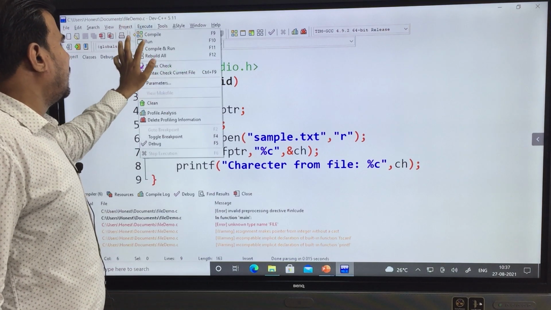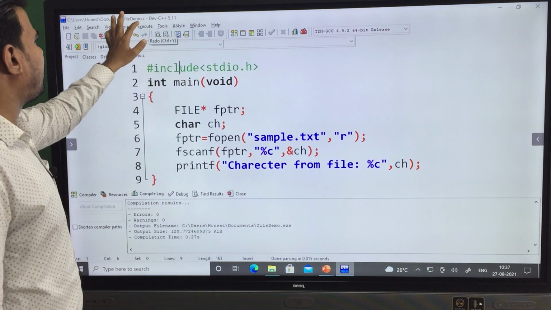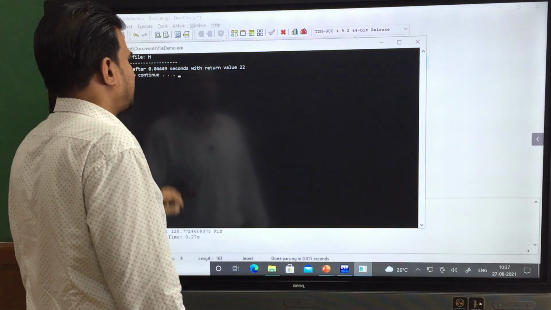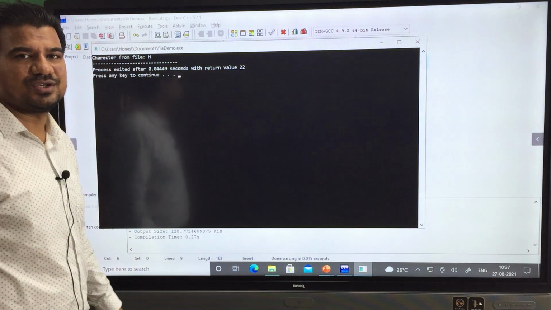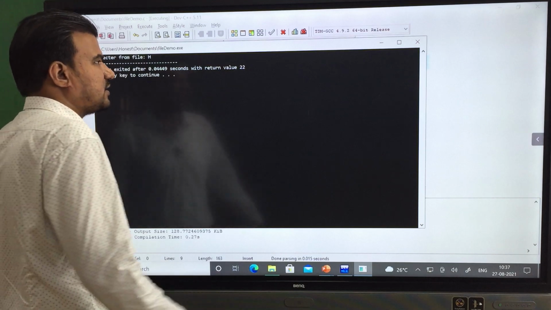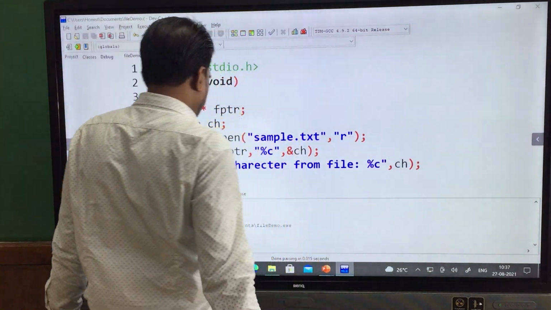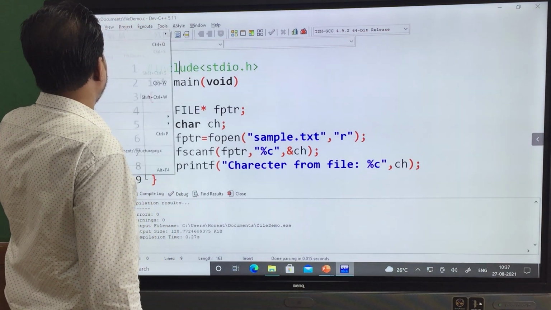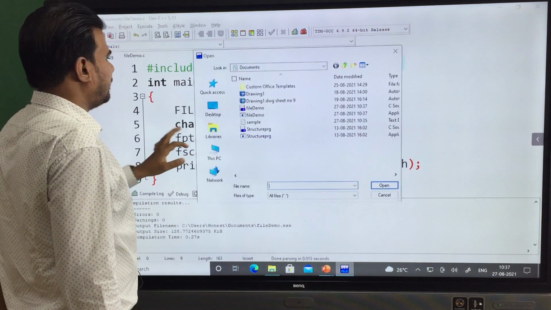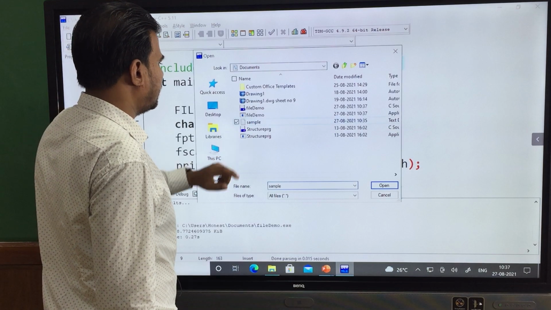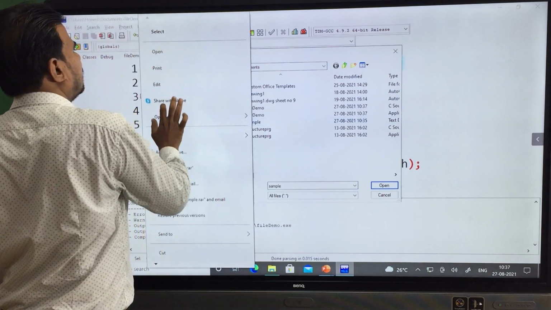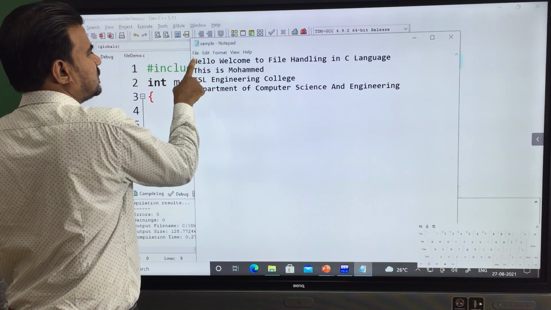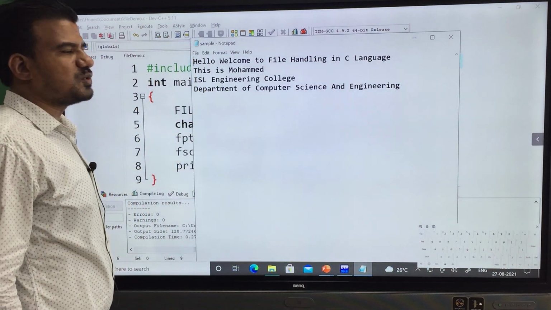So now compile. It got compiled successfully. Now run it. See, it is reading h. Why is it reading h? Because the cursor location when I open the file is at the beginning of the file, and at the beginning of the file I have the character h, as you can see here, this first character. That is what it is reading.